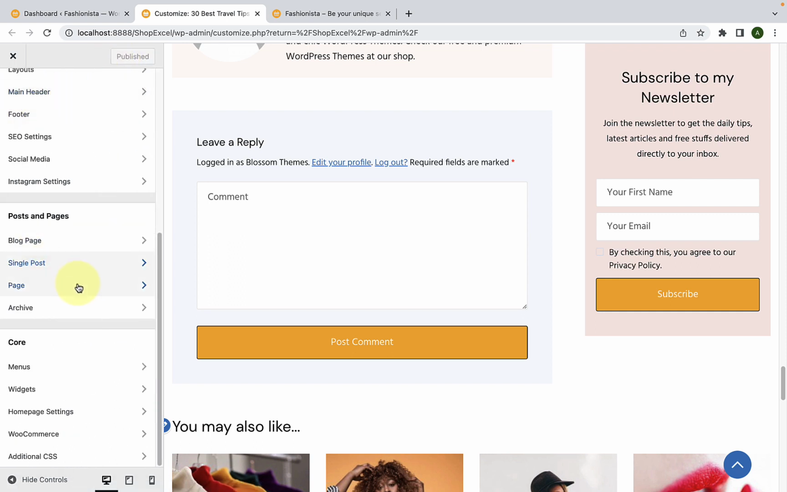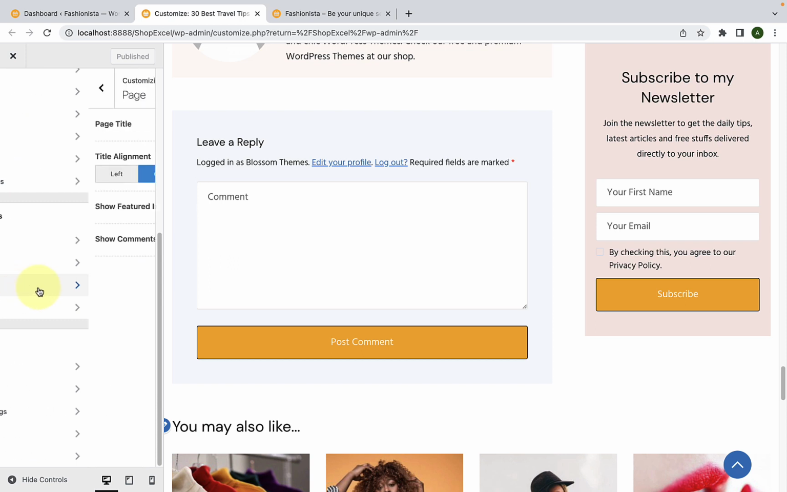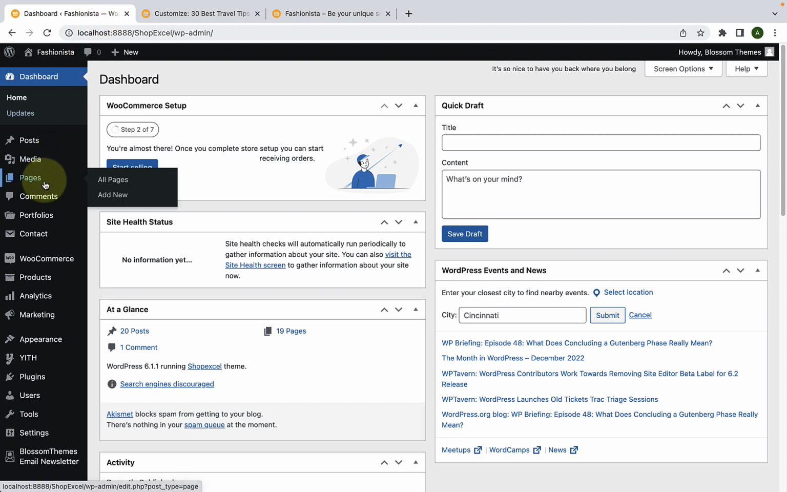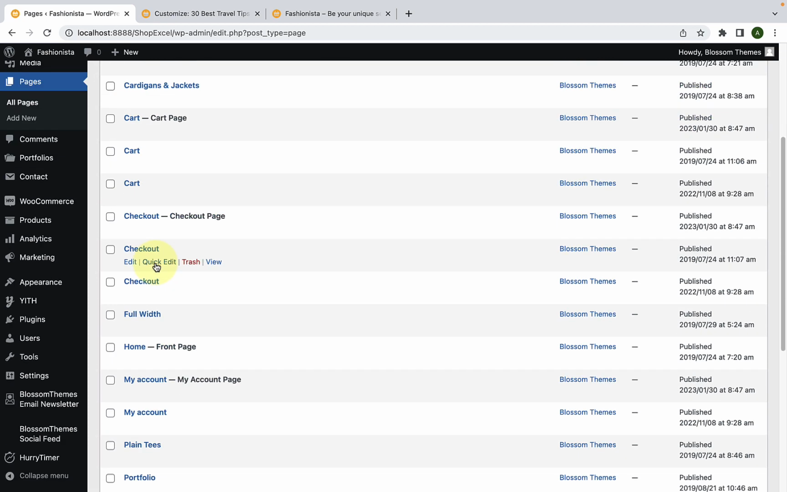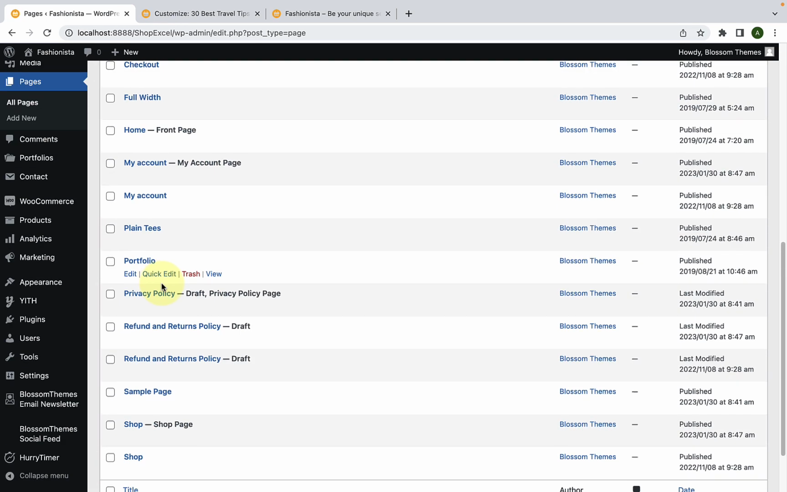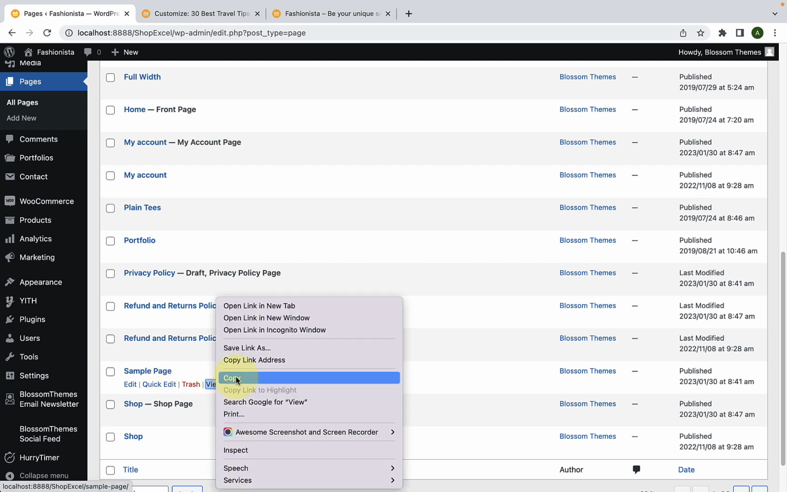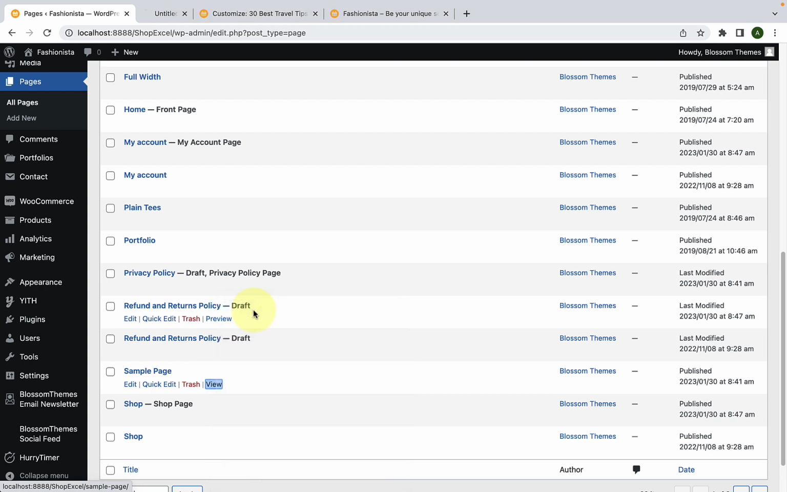Let's go back. Next is the page settings. To explore these options, let's open a page. So let's go back to our dashboard. We'll go to Pages and click on All Pages once again. Let's open one of the pages. Okay, for now, let's open a sample page. Let's open it in the front end, in the New tab.